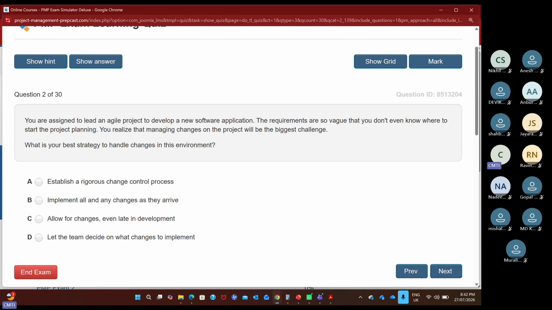See, we need to embrace the change. Yes, that's called a change-driven project. But the changes, whatever changes we are taking, should provide a benefit to the customer. Those changes only we will accept. We don't take everything, and we will not waste the time as well as the resources. So implement all and any changes as they arrive? No, we will not do it. We will analyze whether we can take the change or not, whether the changes are going to give a benefit or not.